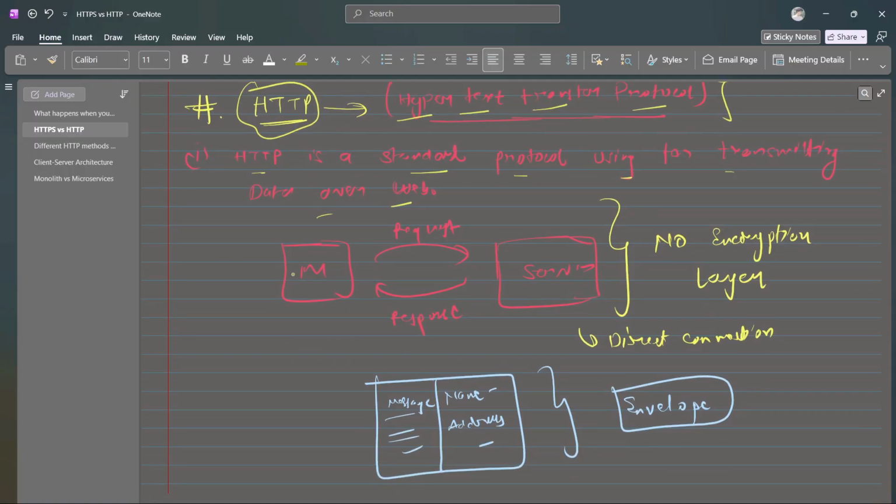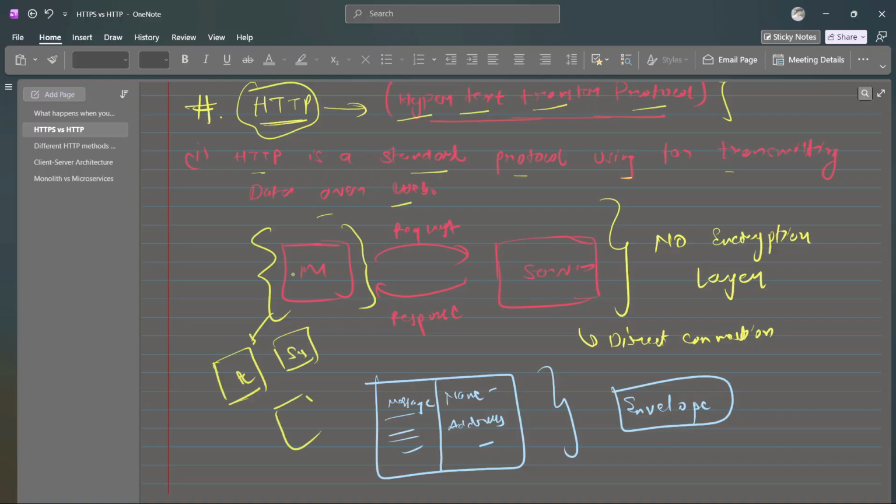So what's happening here? This is our machine, a normal PC or computer, and this is the server side. We are sending a request to the server and it is giving a response to our machine. In between, there is no encryption layer, no security. If there is no security, anyone can see our data, fetch our data, and use our data which that server is giving to us.